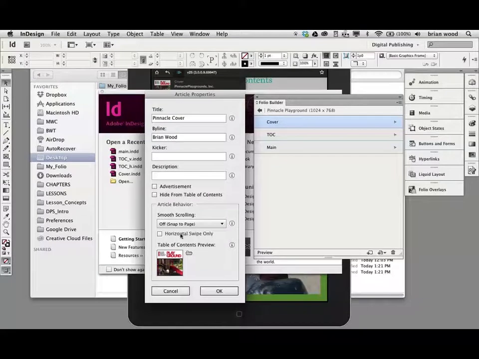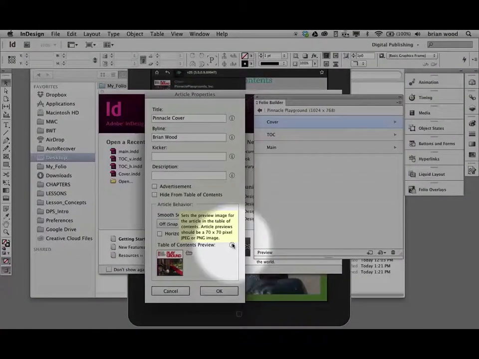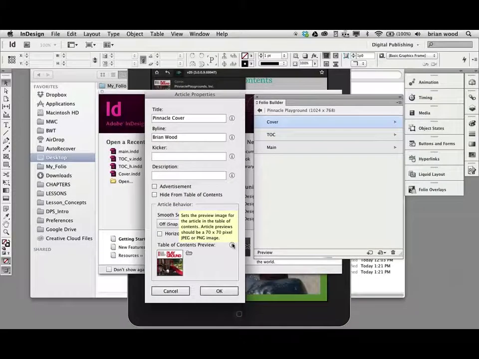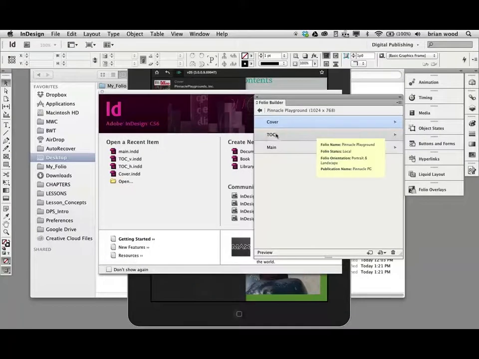Smooth scrolling, we don't need to worry about. Like I said, that's a more advanced feature. And the table of contents preview, it already picked it up. You can always, if you want to, create your own. It's a JPEG or PNG right there, 70 by 70 pixel size. And there it is. All right, click OK. Doesn't look any different. You can go to each one if you want to and set this information. And there we go. Okay, so we've got the Folio created.